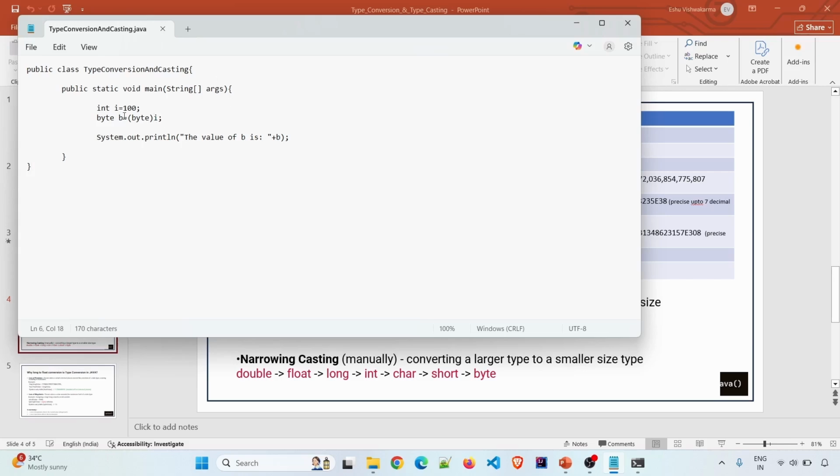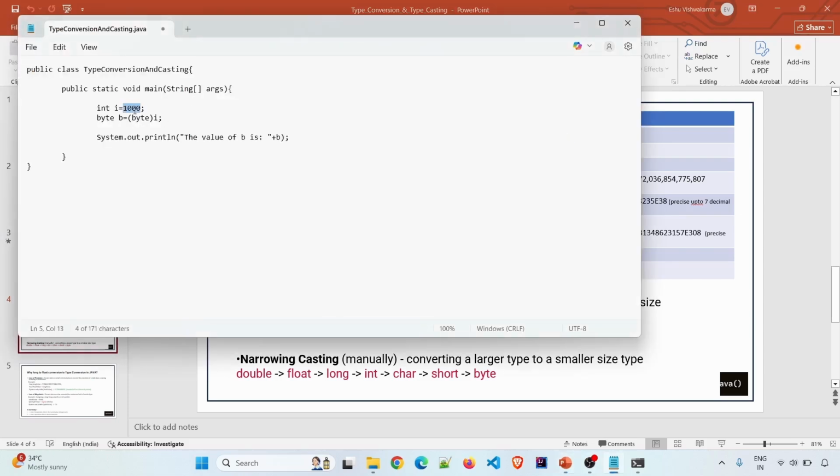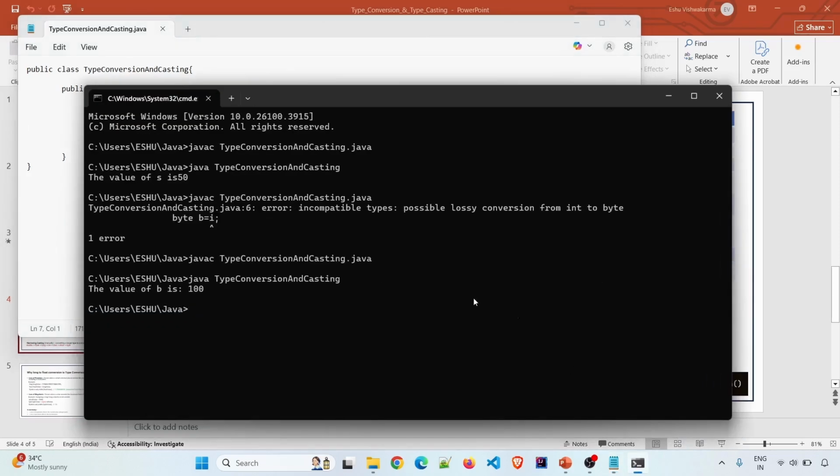Now let's see another example. Suppose I want to store a value which is larger than the byte's range. Now int is having 1000, but we know byte can store only from -128 to 127, and I am trying to store 1000, which is outside the range of a byte variable. So what output will we get? Let's see. Just save it. Let's compile it again and let's execute.